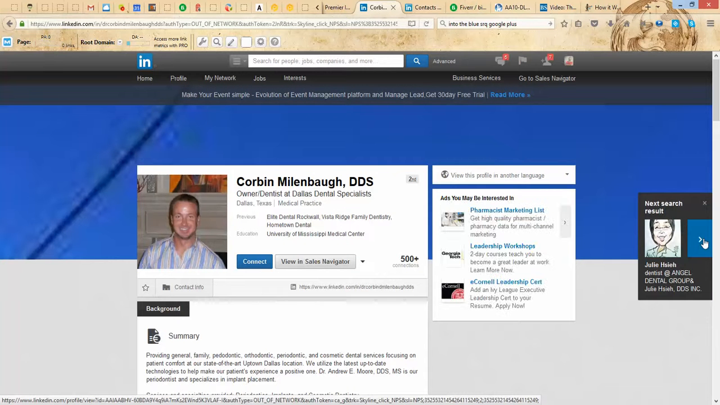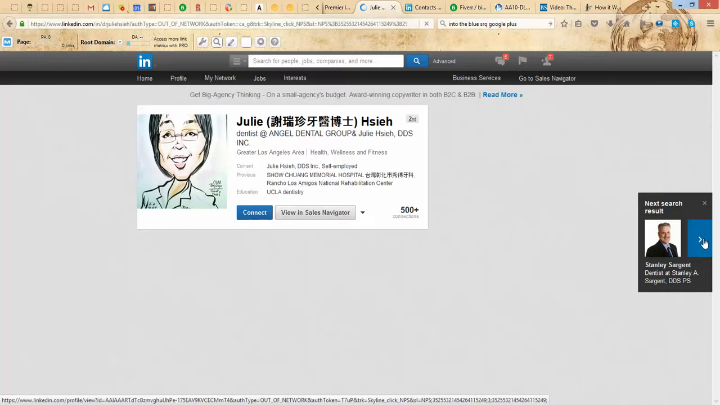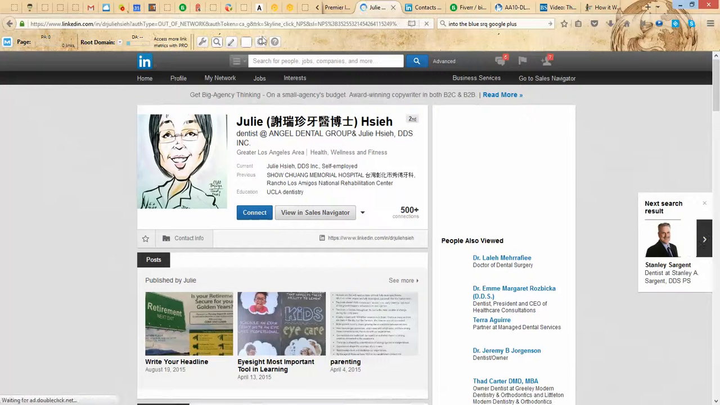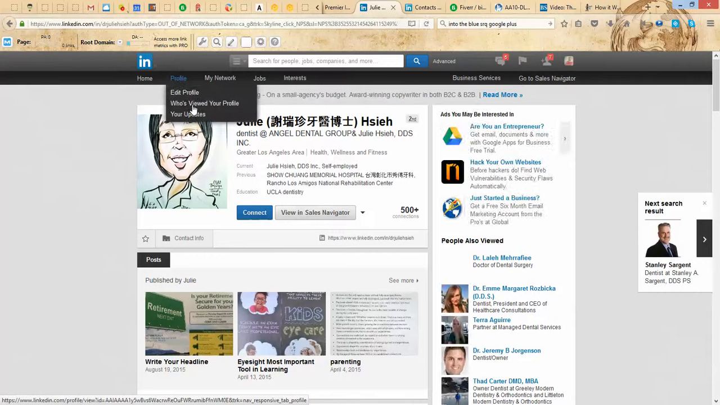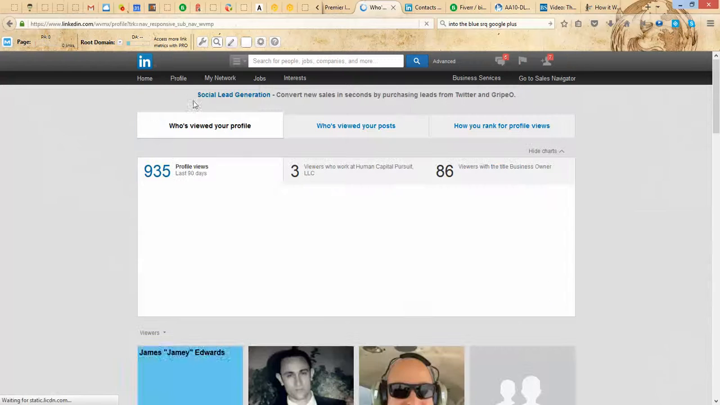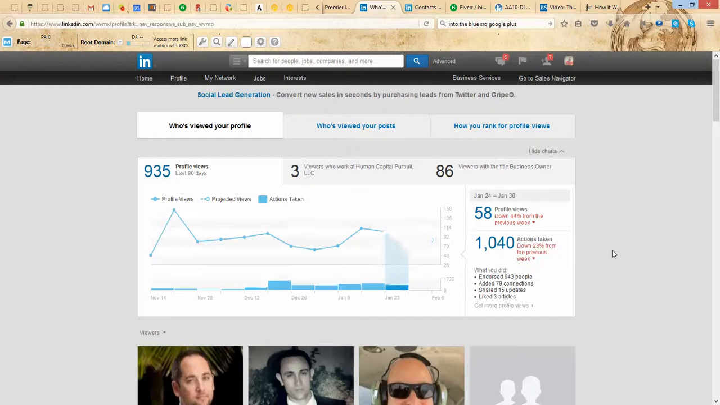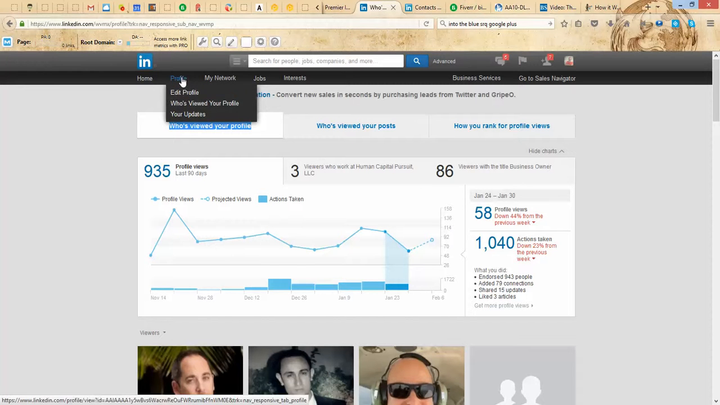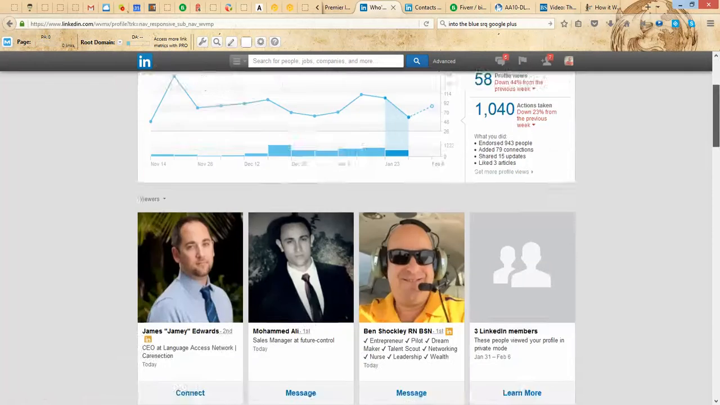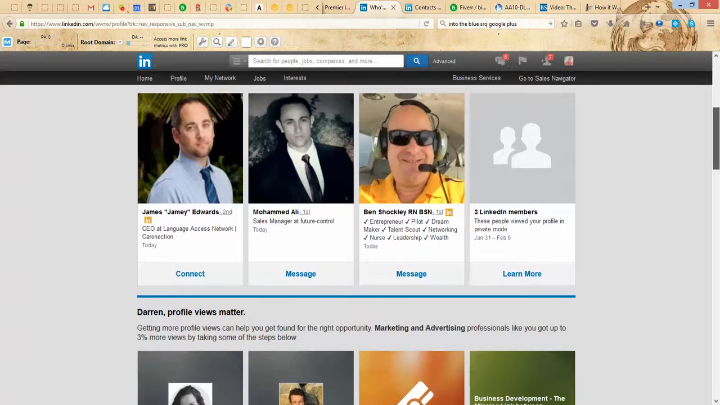I'm doing a profile view. Wait a few seconds. I'm doing a profile view. So I just, in theory, looked at 3 different profiles. What's neat about that is those 3 people will know if I looked at their profile. I can actually see that, you see up here it says who viewed your profile. This is right up here on the profile, and you can see who has looked at your profile.